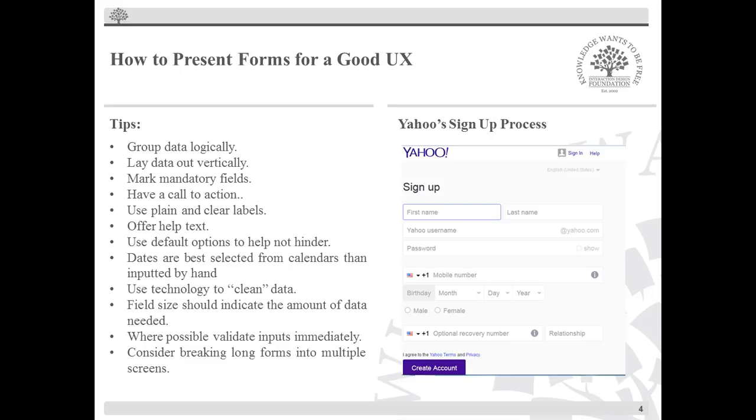Use technology to clean your data. If you don't want brackets in phone numbers, strip them out on the back end rather than forcing users to do so, for example. Field size should indicate the amount of data needed. A CVV code text box should be smaller than a credit card number text box, for example. Where possible, validate inputs immediately. Do not clear the form if there is an error and make the user resubmit all their data again. Do mark fields with problems if you can't validate them at each point of input. And consider breaking long forms into multiple screens.